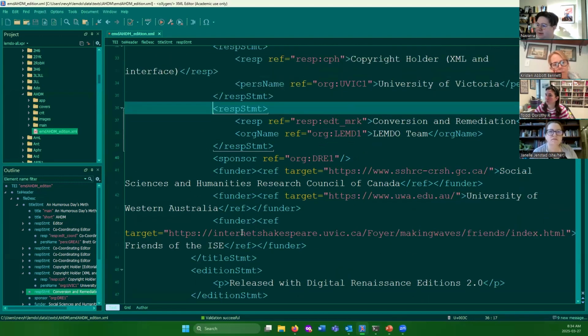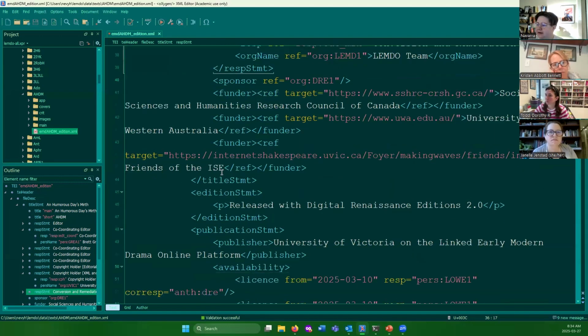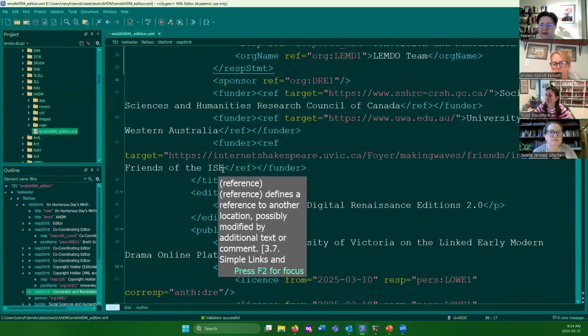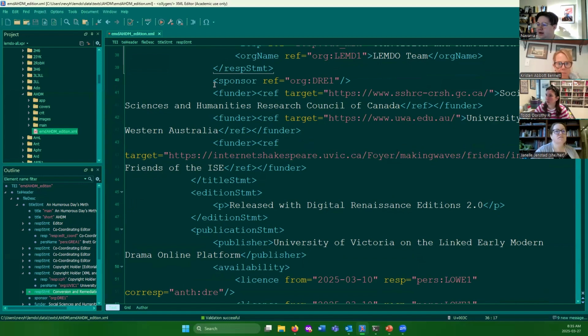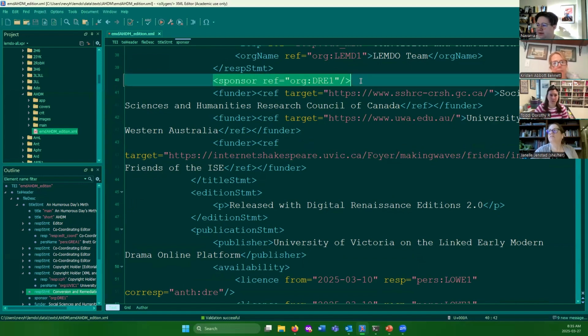So those are the RESP statements, and the editions in this anthology will all have essentially the same ones. Some of them might have more if there have been contributing editors. We have our sponsor. That's our self-closing element right here with the ref of org DRE1. So that says, let me include this in the DRE anthology, please. And then the DRE anthology will include it from their end. It's the same deal, another handshake model there.